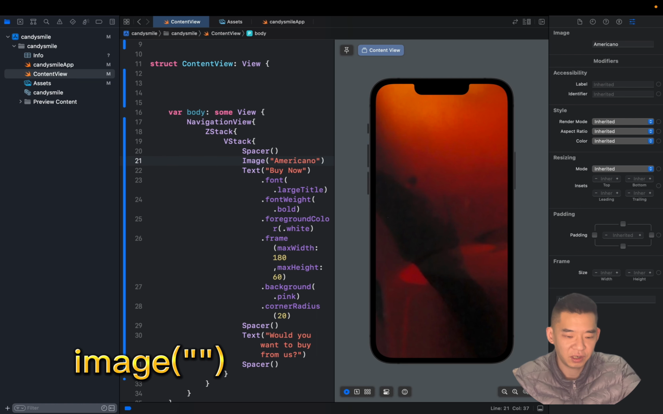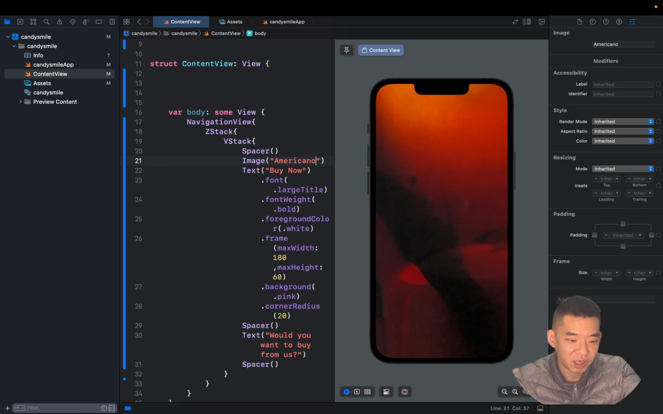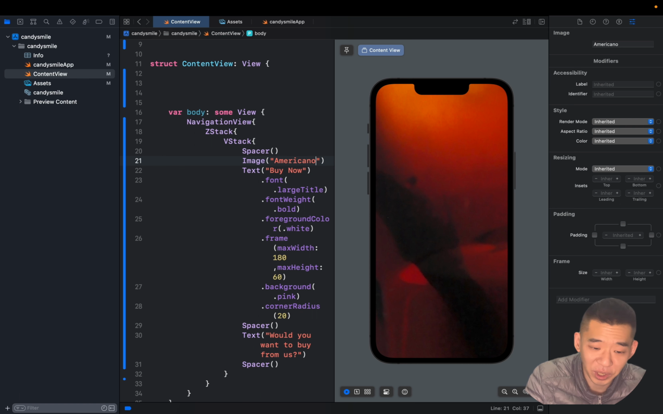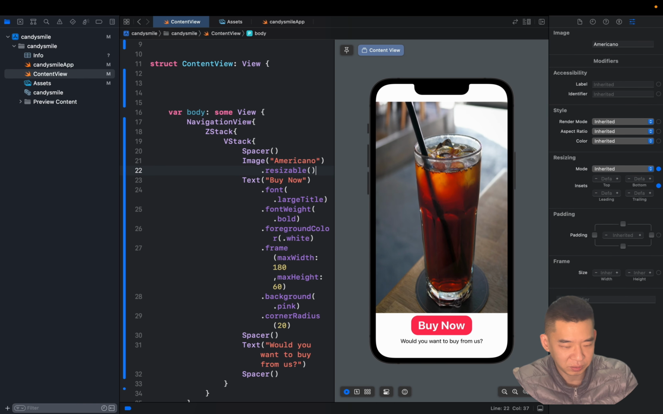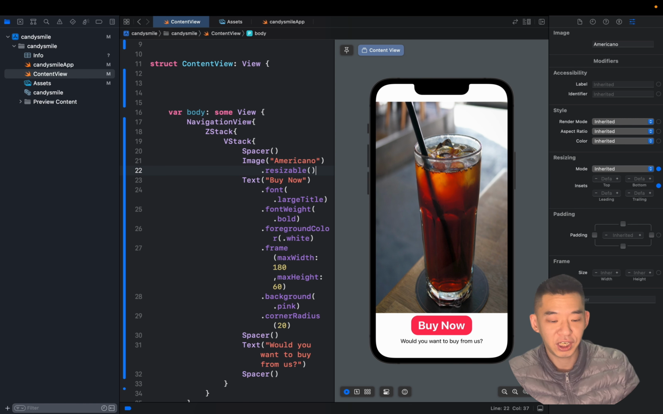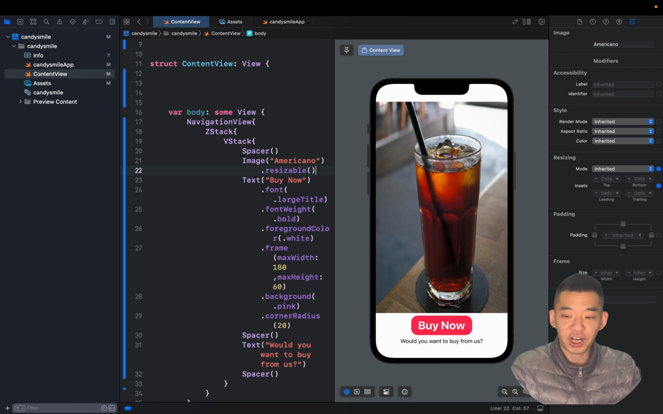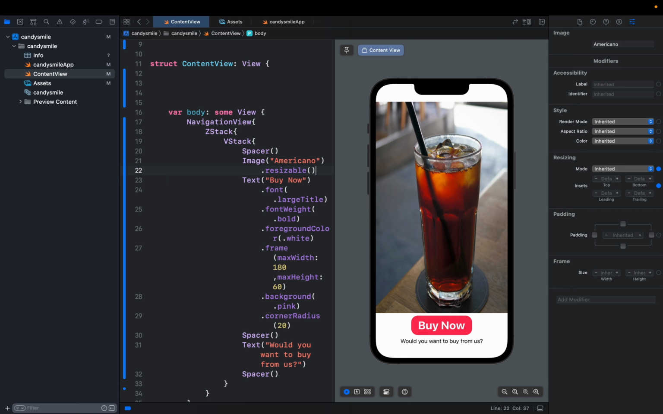Now we've got a problem. What's wrong? The picture itself is overlapping everything. It's too big. So we need to modify the image. We're going to type enter, resizable. Then it automatically changes to a nice, beautiful, resizable Americano picture. Make sure you add that. If you don't add that, you're going to have a very ugly UI. Put it this way. Now I think the picture's good. It looks nice. I want to buy that Americano.